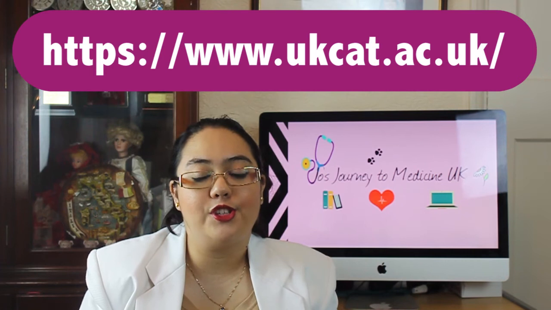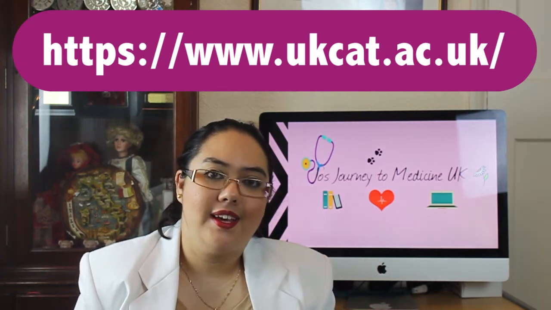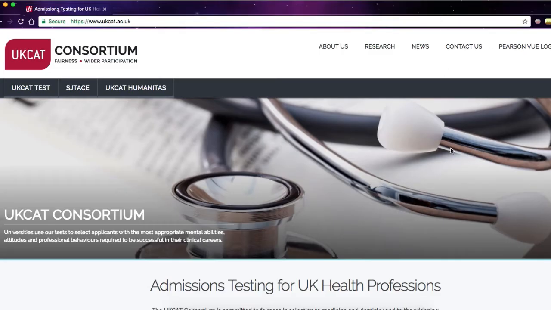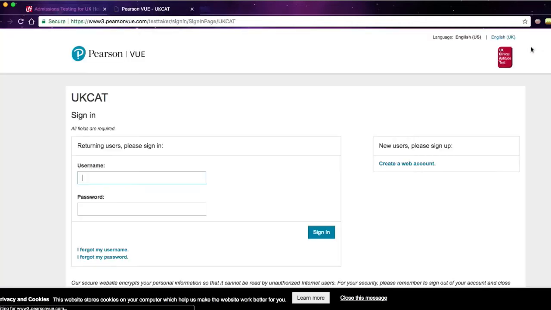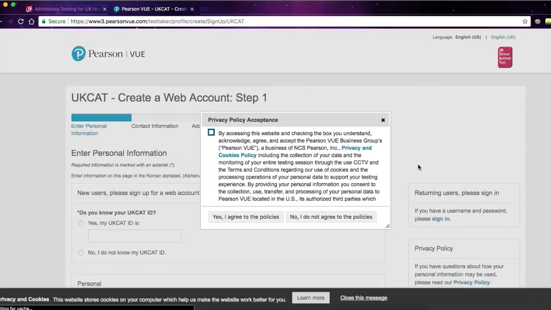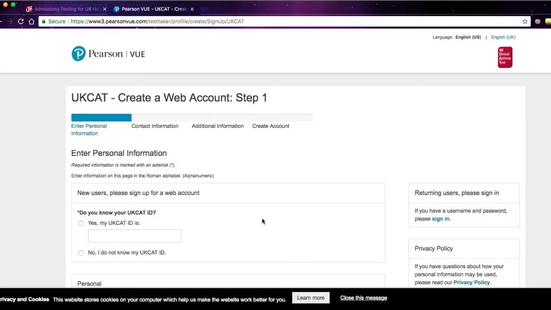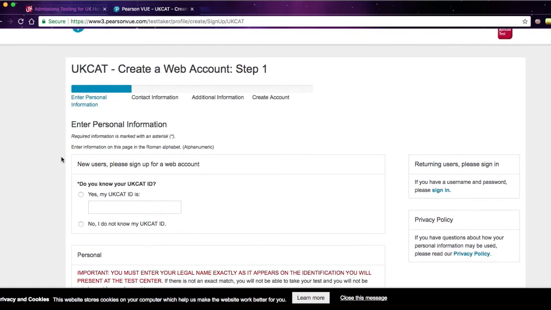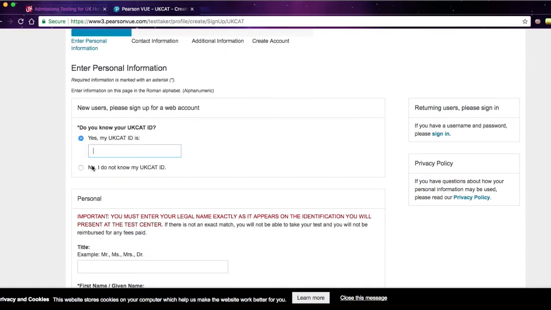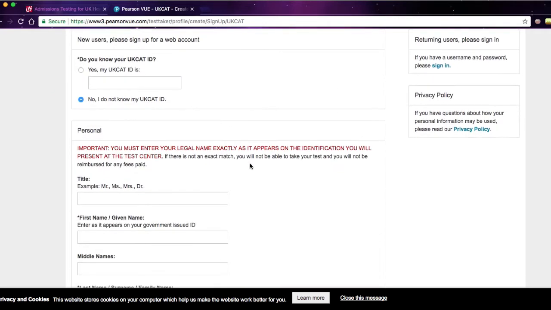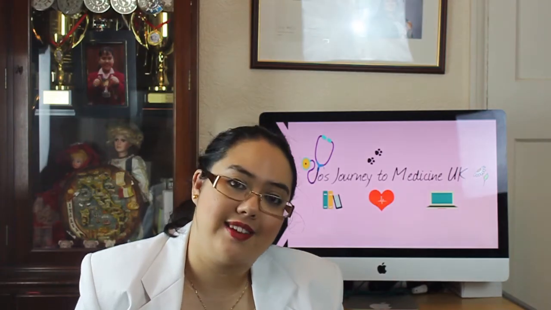So in order to take the UKCAT, you will need to register online. If you go to the UKCAT website, in the top right hand corner there will be a link for you to click to log into the Pearson VUE website. Here you'll need to sign up for an account if you don't already have one, and from there you will fill in your personal details. There's a questionnaire that you will have to fill in, and once you've got an account you log on and then you can book a UKCAT exam.